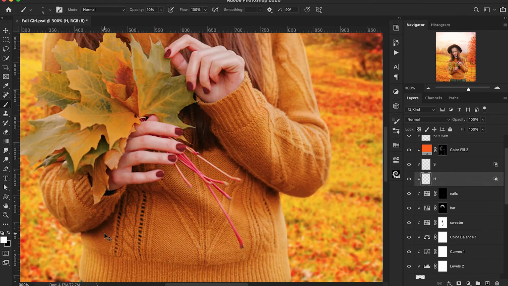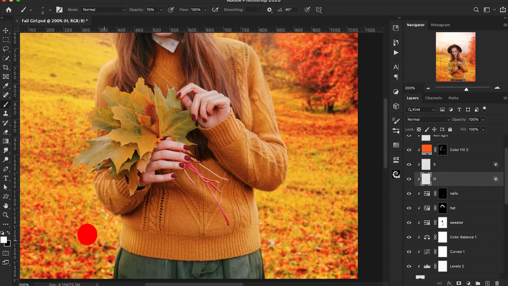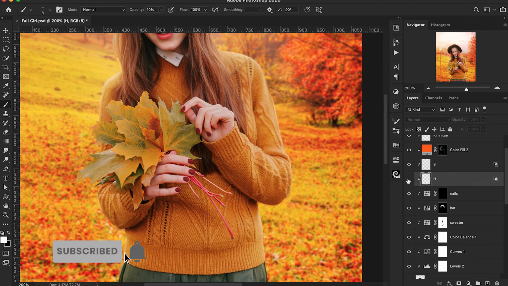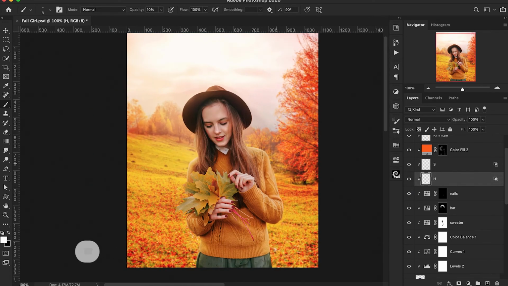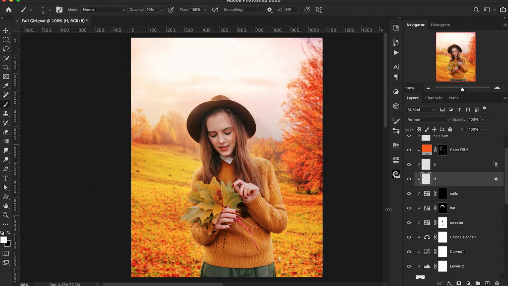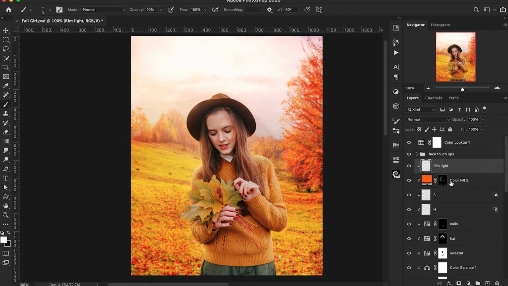Okay, and then that should pretty much do it. Let's zoom out here. Okay, let's push forward to another one of my favorite parts that I like to work on, and that's the hair.